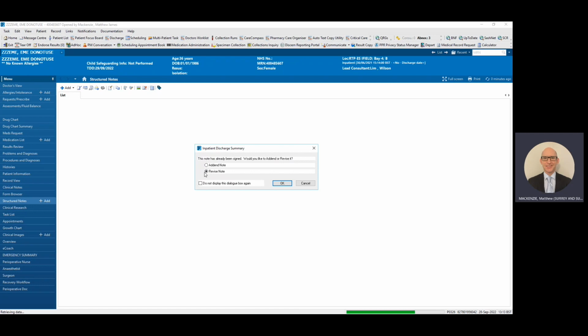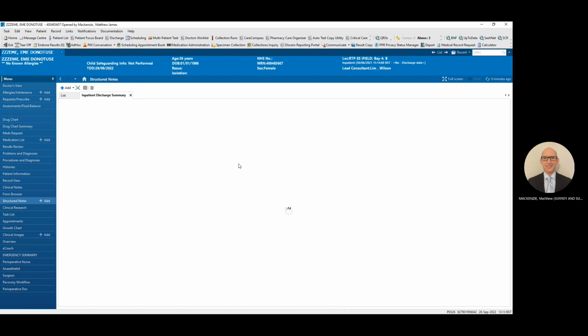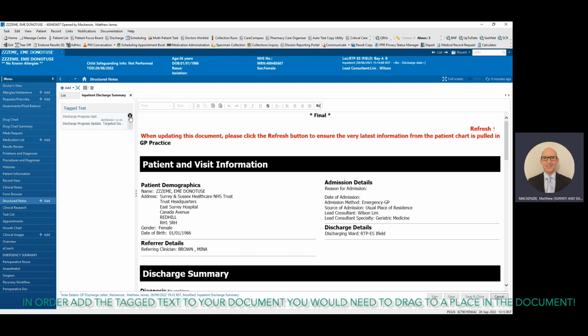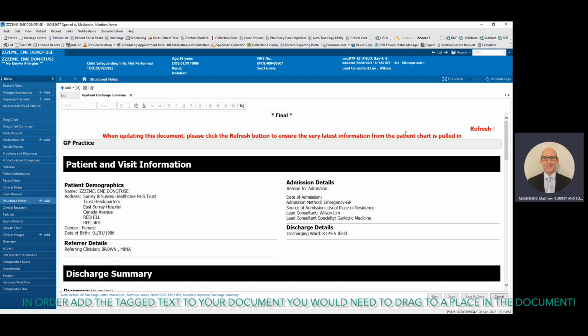Continue, then we're going to revise, never addend really in general, because that just messes up the flow of the discharge letter and summary to the GP. So revise the note. This is the whole purpose of this end page workflow. And here you can see the tag text that I used before. I'm going to just disregard it now because I'm not interested in that.